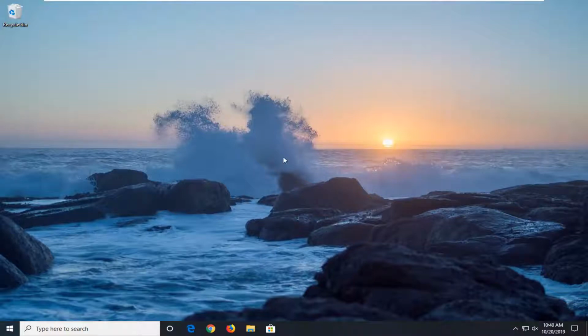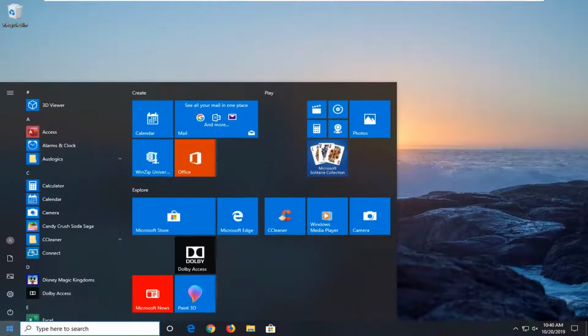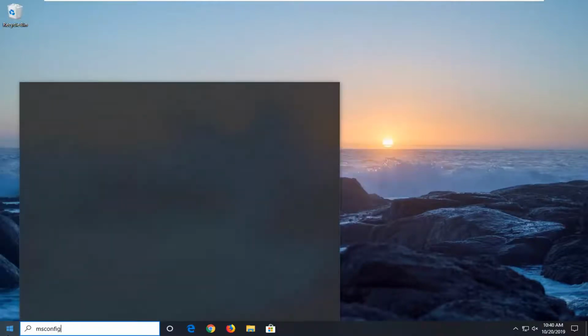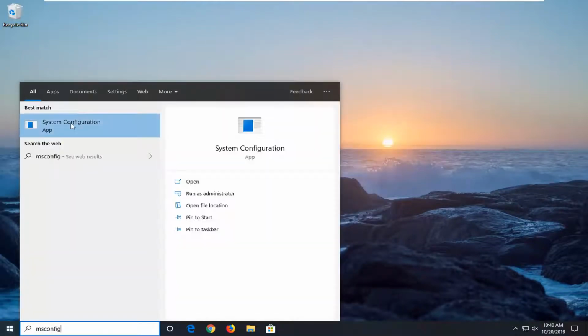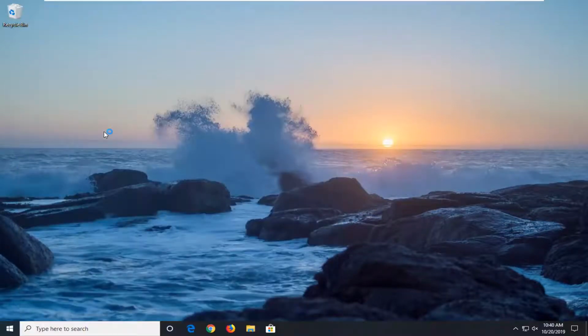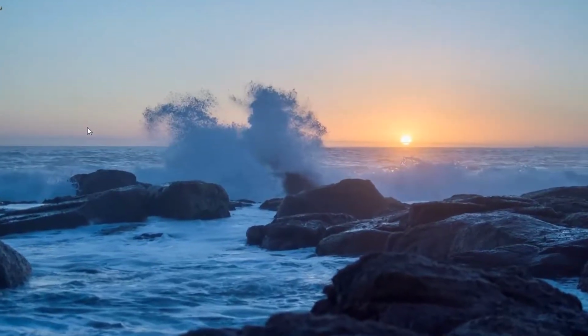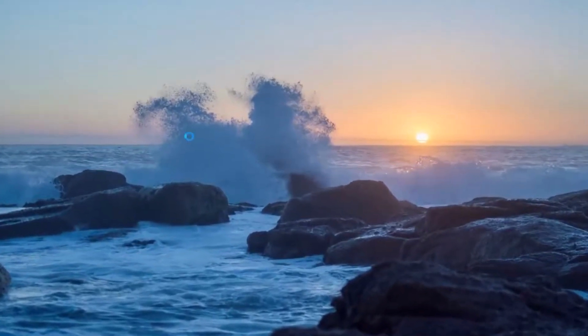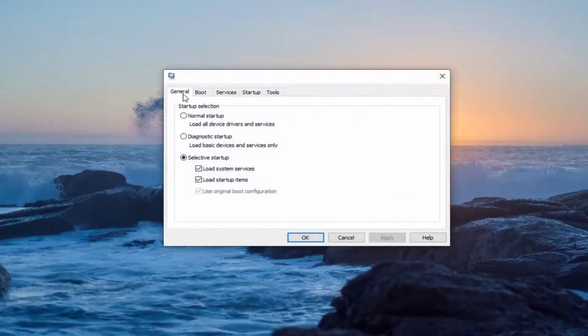And we're going to start by opening up the Start menu, type in msconfig. Best match should come back with system configuration. Just right click on that and then select run as administrator. On the general tab, select normal startup, load all device drivers and services.